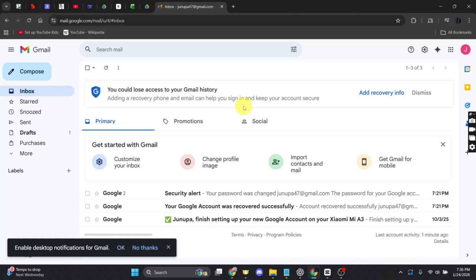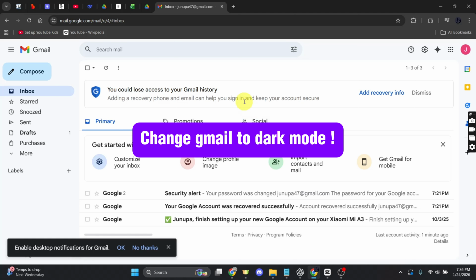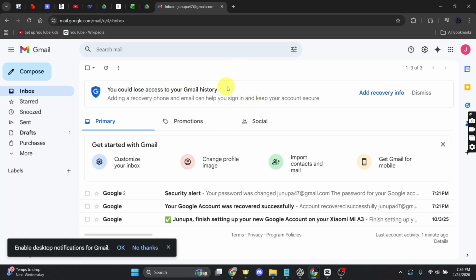In today's tutorial, we will learn how to change Gmail into dark mode. First, open Gmail in your web browser and sign in with your account. In the top right corner of the screen, click on the gear icon.